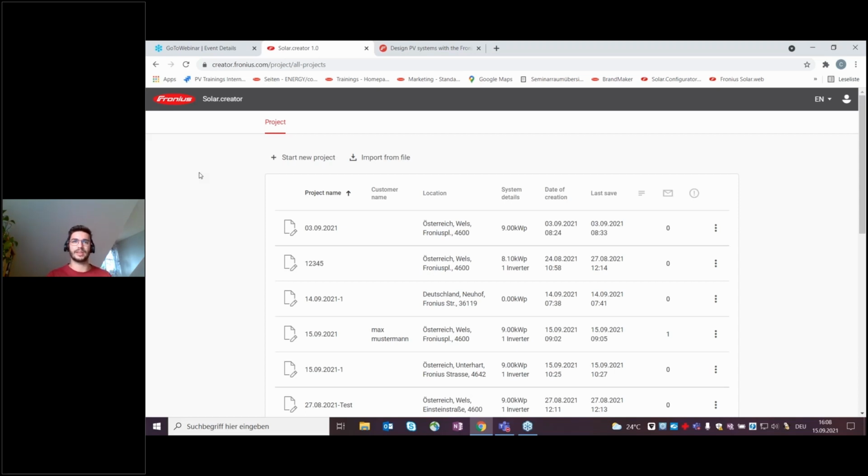There is no quick design like we're used to with this Fronius Solar configurator, but this is something that we are already working on. Please remember the Solar.creator is currently at its beginning, so there will be a lot of updates and improvements happening in the following months. And just for you to know, there are huge improvements coming to this tool.